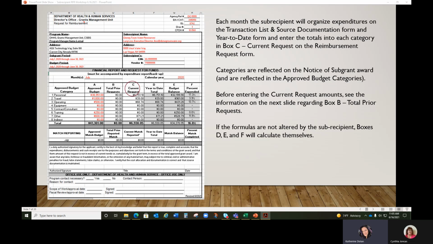However, negative numbers in boxes E and F are not permitted for reimbursement purposes. If this occurs, the subrecipient must contact the program manager to discuss remedies for the particular scenario and whether or not there are any available solutions, as this is indicative of expenses being incurred without proper authority in place.